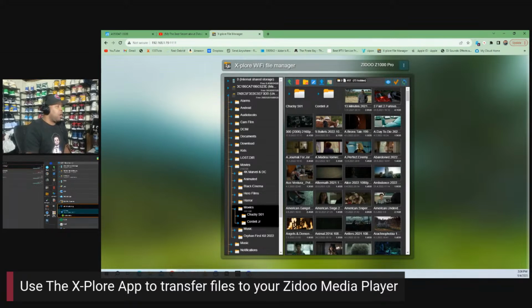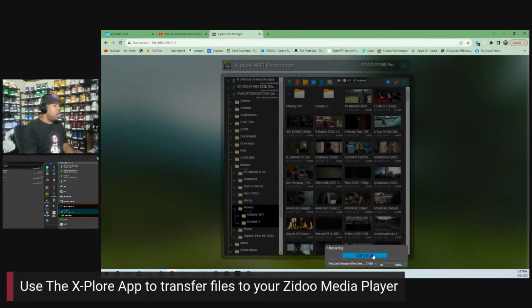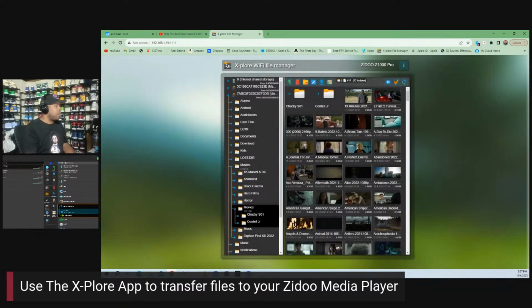Now all I'm going to do, because the Zidoo does such a great job with categorizing the movies and TV shows, I don't have to create separate folders. So what I'm going to do, I'm going to just take this movie and I'm going to just drag it and drop it. And down here at the bottom, you know what? No. I'm going to stop that one, because that's the 4K one. And I'm not about to sit through that. Let's do this one.